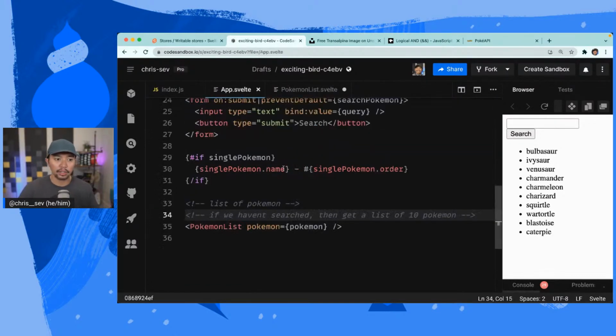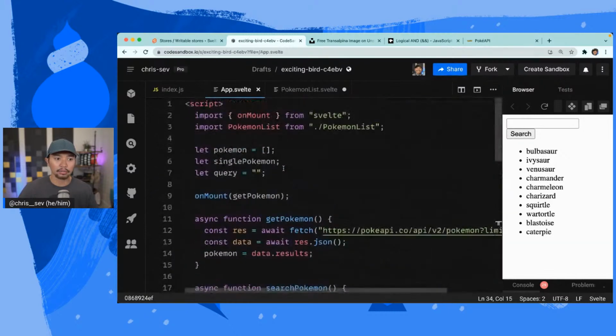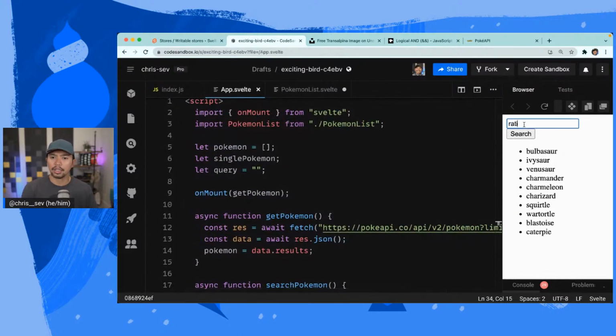All right, so now that that's working, let's go search for Radicate again. Where are we? Radicate is number, I'm going to guess, 72. Wow. I get it backwards.